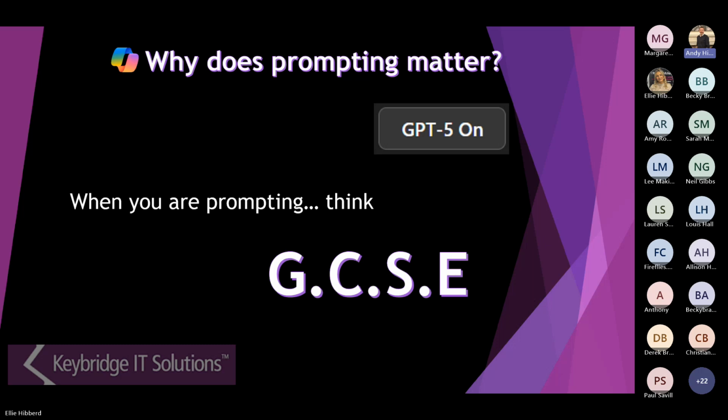The next thing I want to talk about now is prompting. A lot of people love ChatGPT and they don't always get on with Copilot, even though it's the same large language model as ChatGPT. What I would definitely encourage you to do, even if it's in the free version of Copilot that's within your 365 environment, is turn on GPT-5.